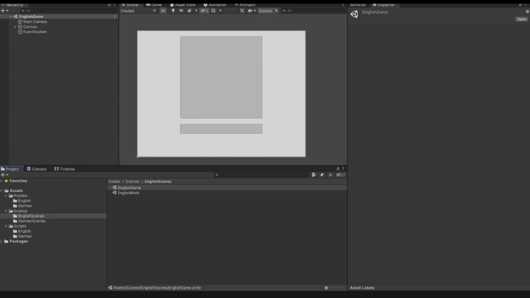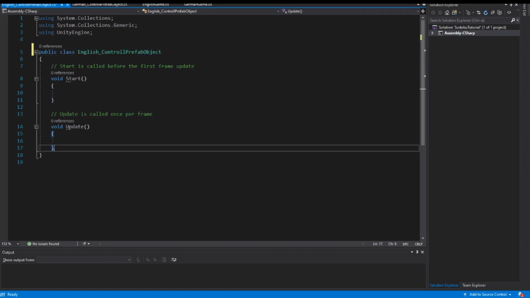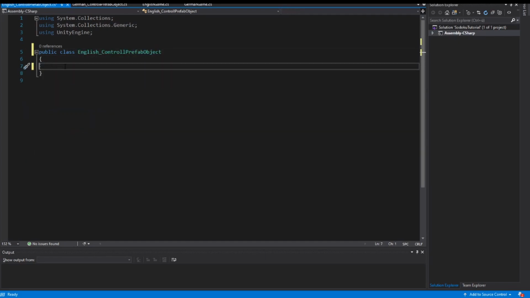So for that I open Unity, I go into my script folder and right click, I create a new script. I call it English_ControlPrefabObject. Double click, I open it in Visual Studio. Now we have our class here. We don't inherit from MonoBehaviour, and we also don't need the Update and Start methods. The only property we need is a public integer, and I call it number.